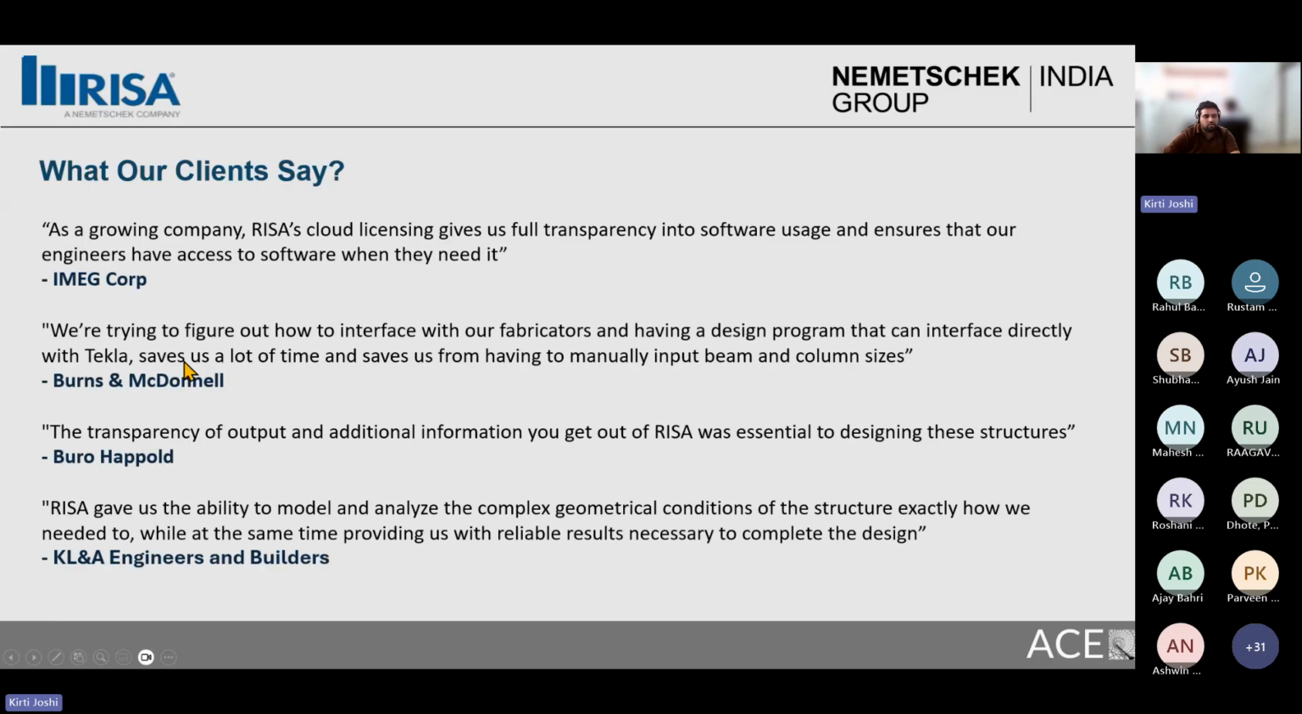So these are a few words from our clients who are currently using RISA-3D, and how the RISA software has played a great role in simplifying and streamlining their workflow. Many of the customer reviews from customers using RISA-3D can be accessed through the online portal as well. And the various types of case studies or projects that are done within RISA-3D can be accessed through the online portal as well.